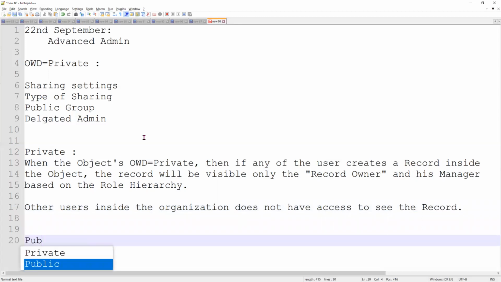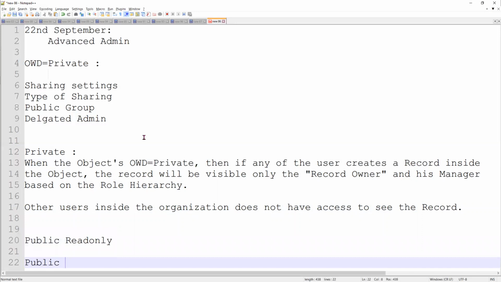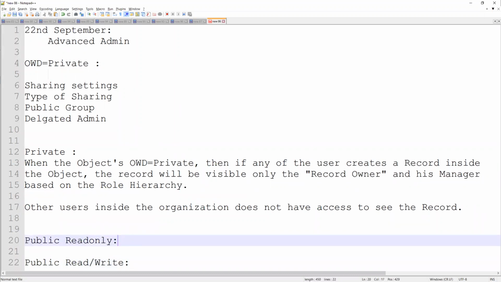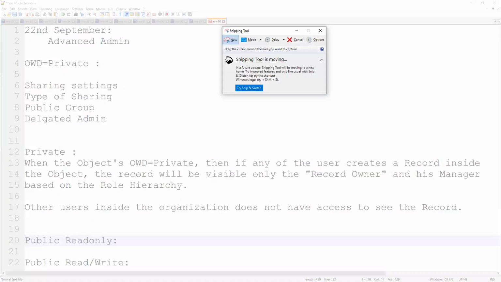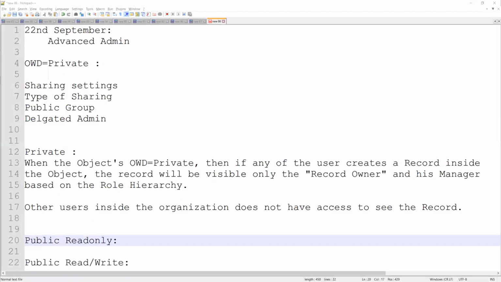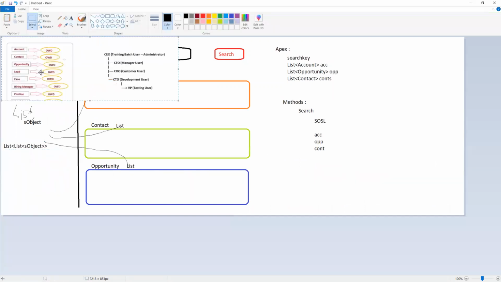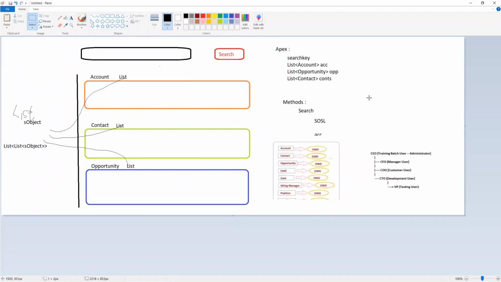This is private. And next we have public read-only, and next one is public read-write. So what does public read-only mean? If somebody is creating it, if the CTO is creating the record, now we have this structure that we have already discussed, right? So whenever the CTO is creating the record inside the account, only this person and this person can see it when it is private.